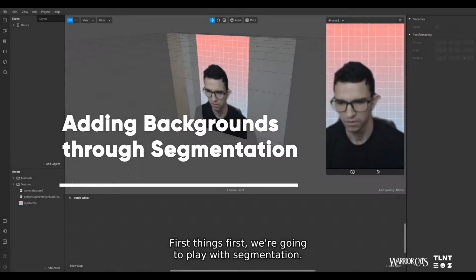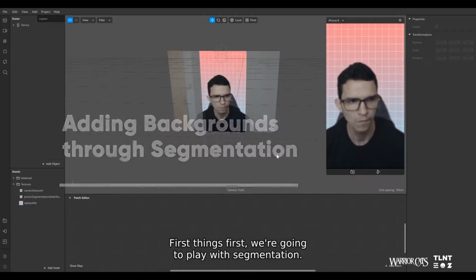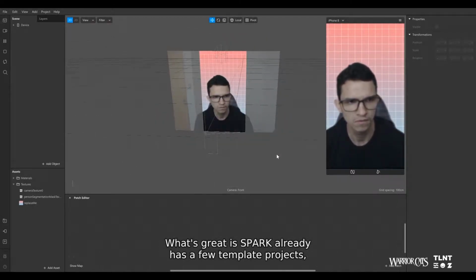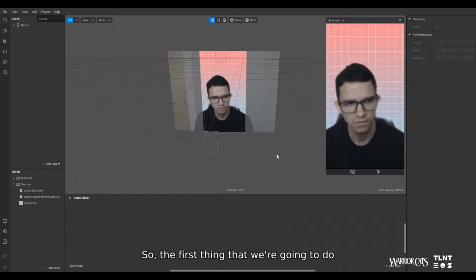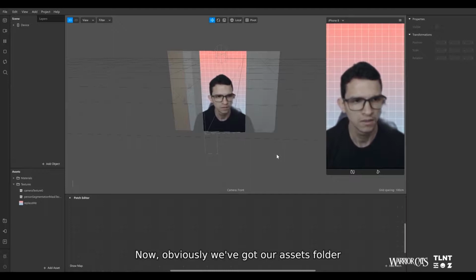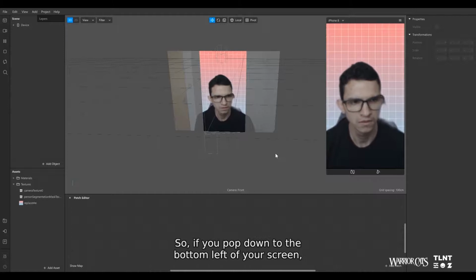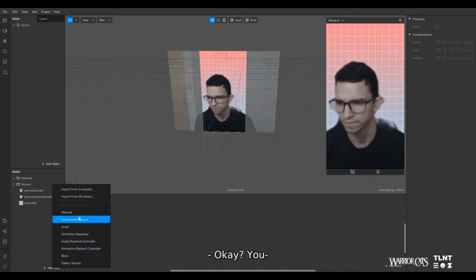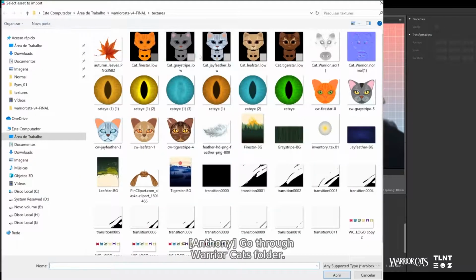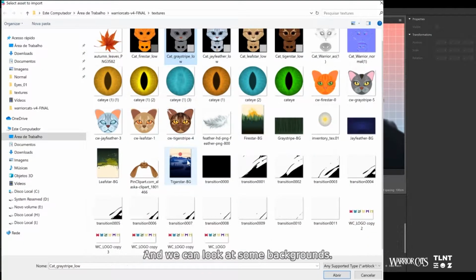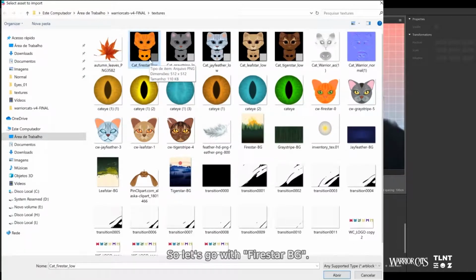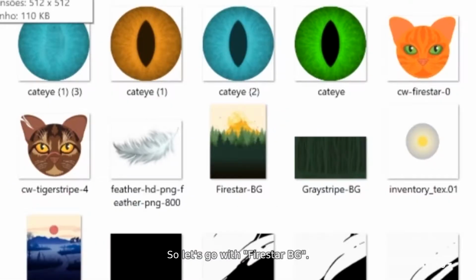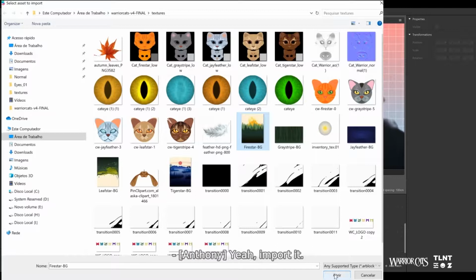First things first, we're going to play with segmentation. What's great is Spark already has a few template projects which we've got here. So the first thing that we're going to do is we're going to add some assets. Now obviously we've got our assets folder that has the Warrior Cats artwork in it. So if you pop down to the bottom left of your screen, click on Add Asset. Okay. Import from, you go to the Warrior Cats folder and we can look at some backgrounds. So let's go with Firestar BG. Can open? Yeah, import it.